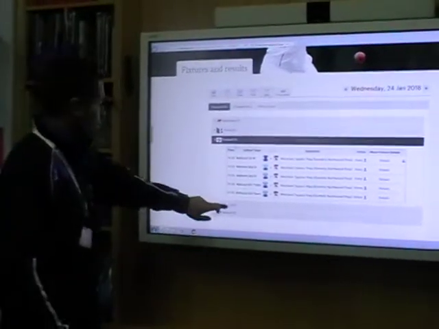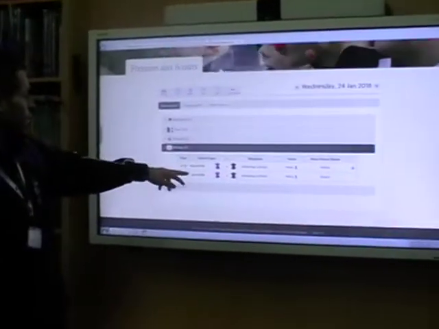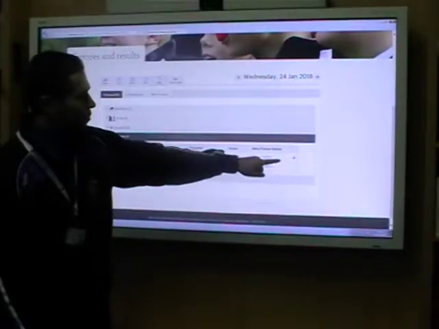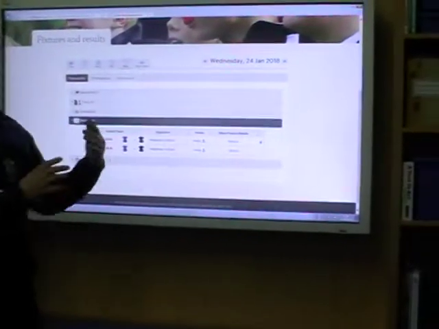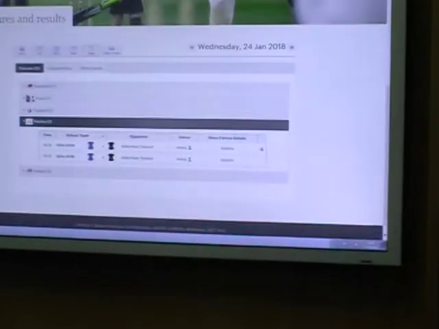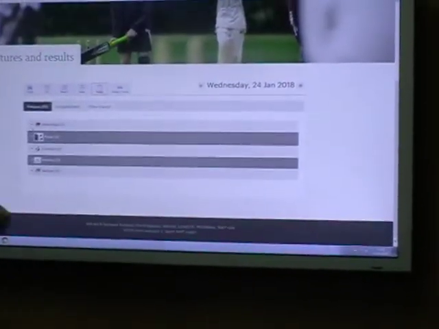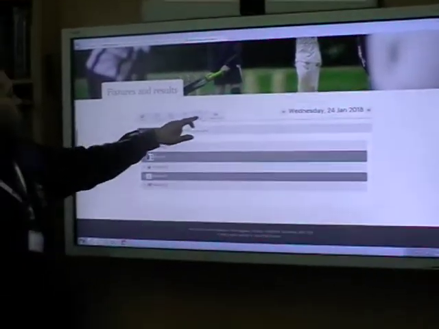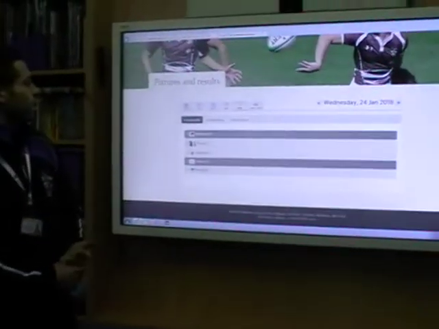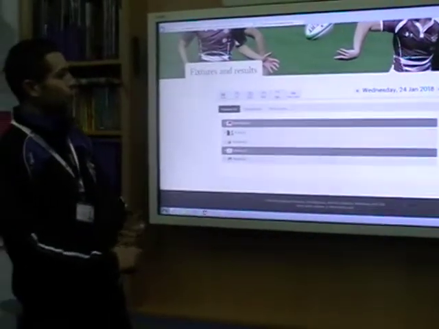So if we went on to hockey, again you've got the girls under 13As, and again we've added a couple of names just to show you the difference between if a team is selected and if they're not. This information, the tabs up here, allow you to also check the various different teams throughout the school.